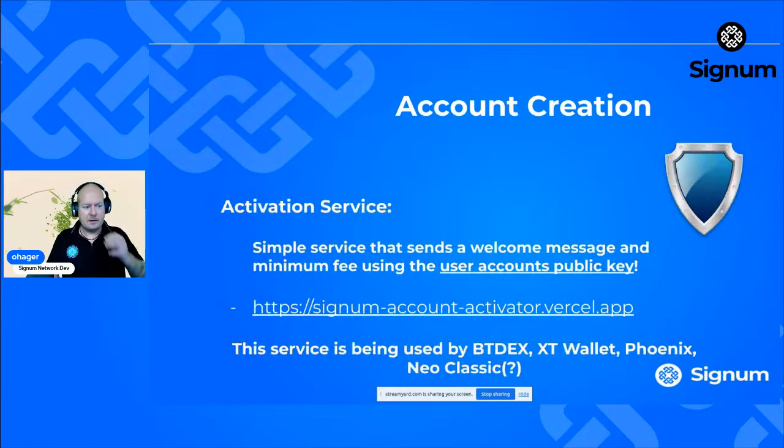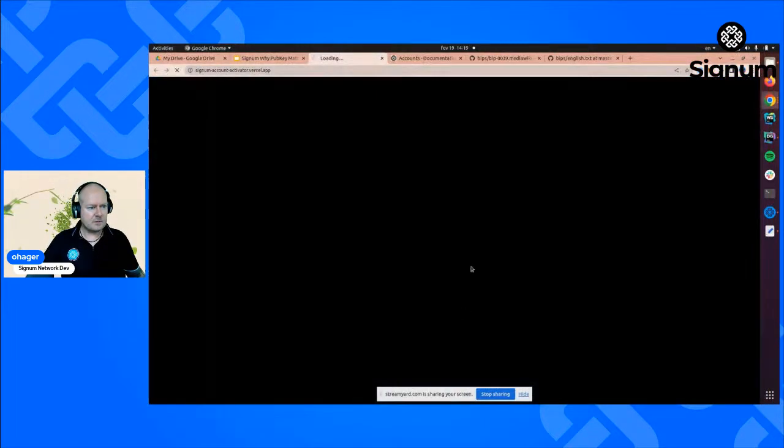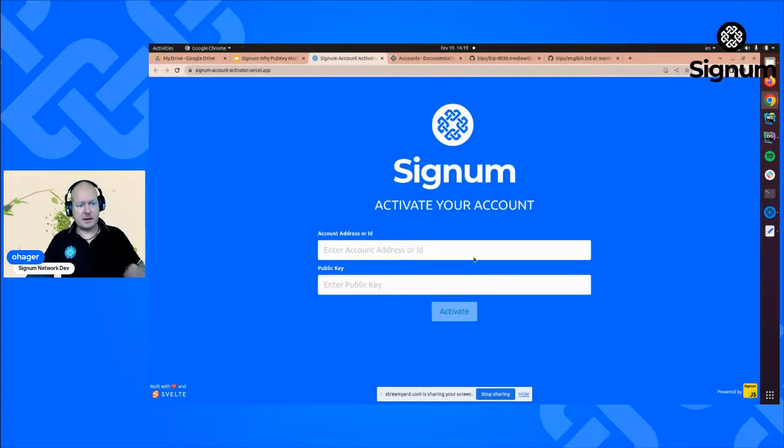Yeah, that's one. So how is it solved nowadays to make it more user-friendly? Since the middle of 2019, more or less with the rise of the Phoenix wallet, a so-called activation service was introduced. I can show it to you quickly. Let me see. There's one way to use it as an interface, and that interface requires you to enter an account ID and a public key.